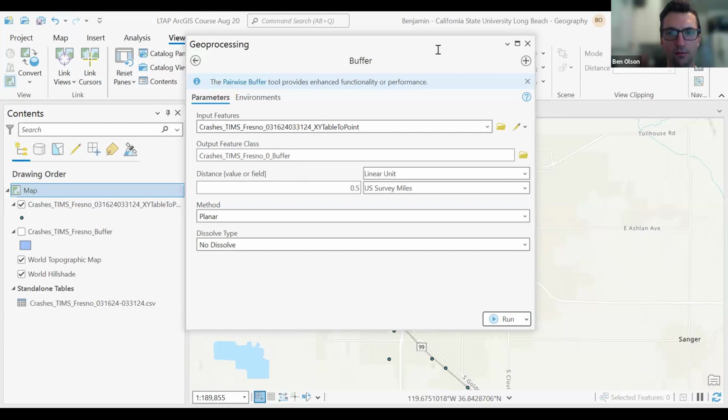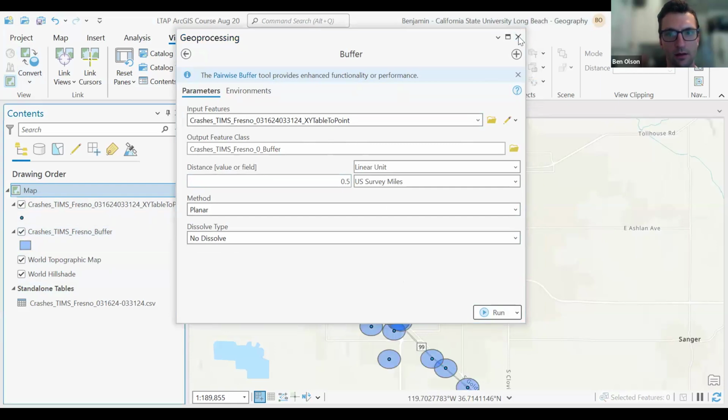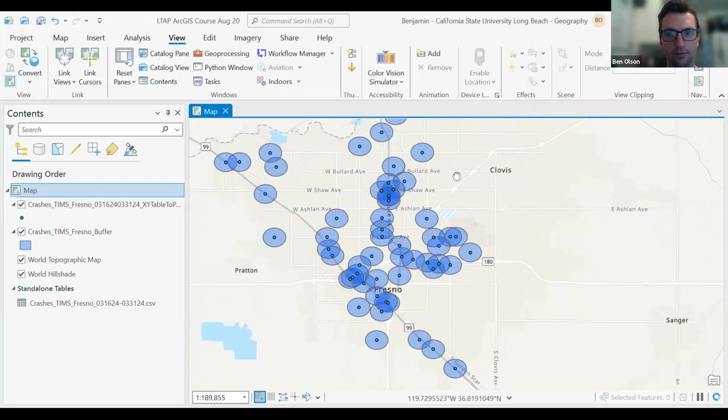And then you can run it. I'm going to go ahead and X out just because I already ran it. But that should generate an additional layer here in your contents, that looks like this.